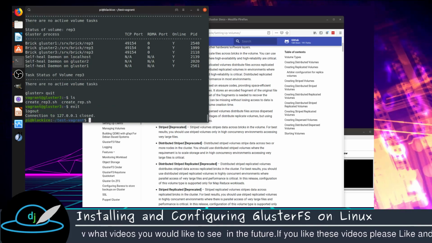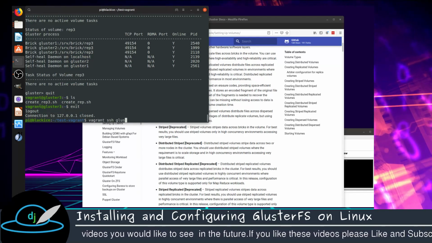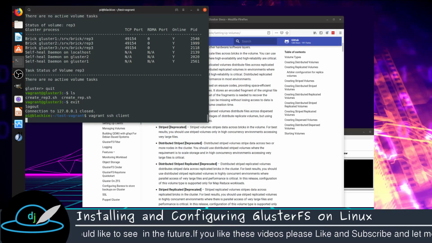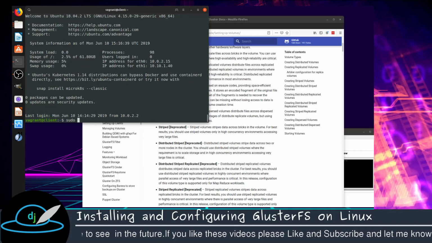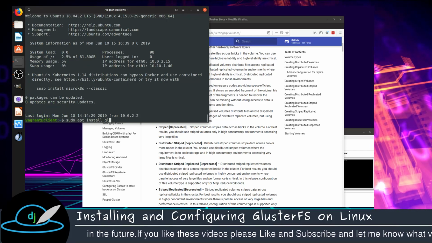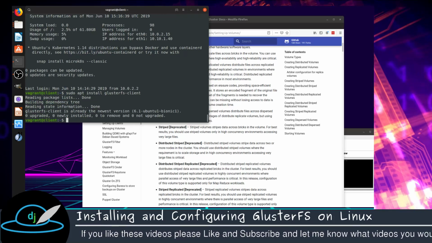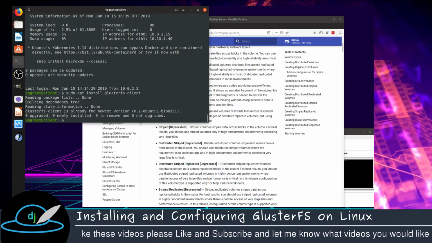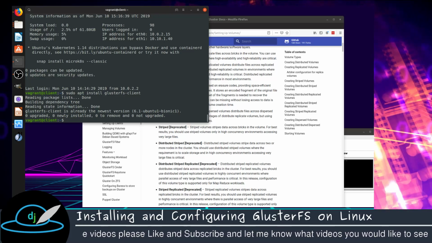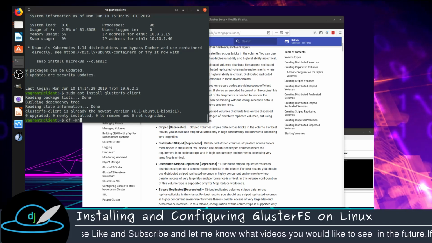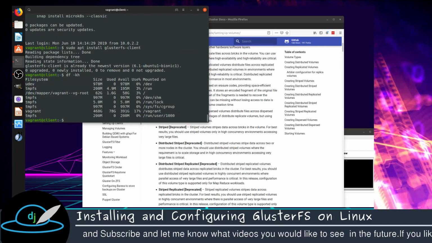The next step would be we need to go to the client, and we're going to have the same kind of thing. We'll install the Gluster file system client software. And of course that's already done. This allows you to create the mount points that you need to mount that directory. So let's make sure that we don't currently have anything mounted, and we don't.